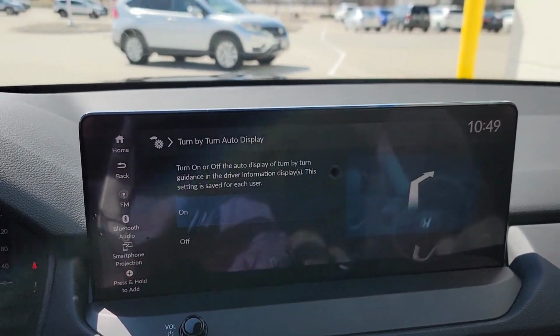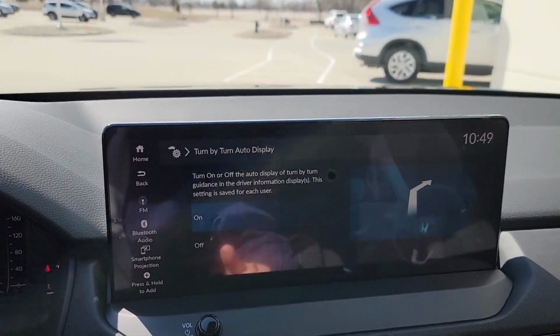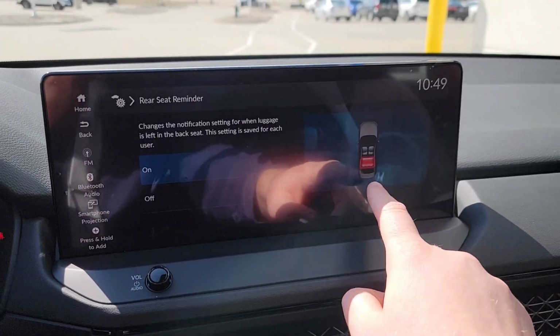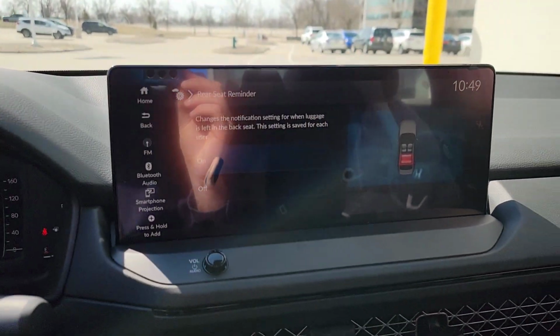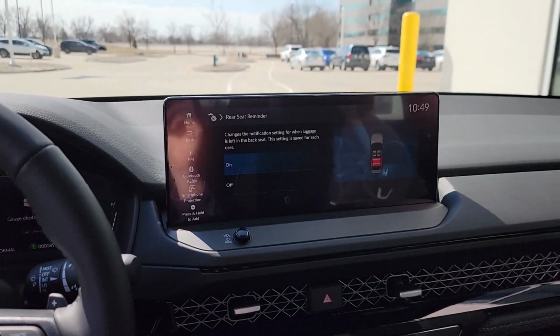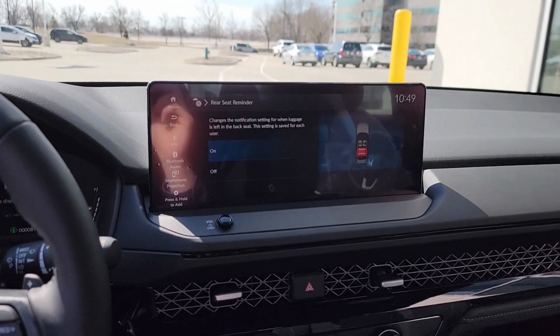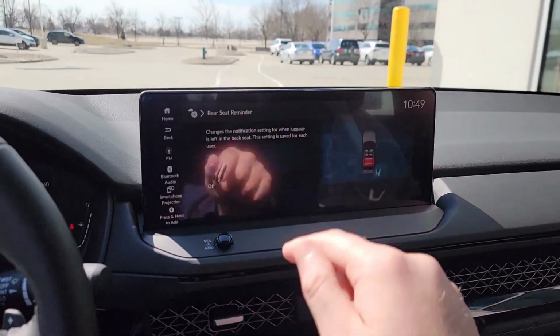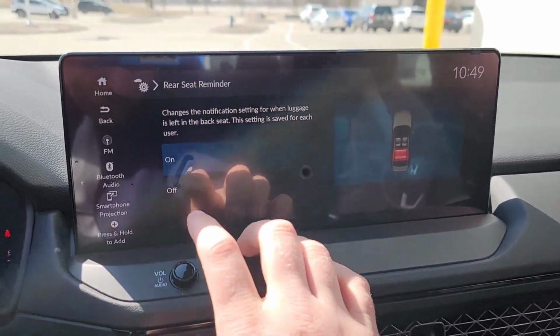You got your turn by turn for your navigation. Let's keep it on. Simply on or off. Rear seat reminder. You'll get this right there on your driver's interface to let you know to double check your back seat. Every time we open up the back door to put an item in there, or someone jumps in, when I have the vehicle on or right before I turn on the vehicle, that's gonna pop up if I have this set on, okay?